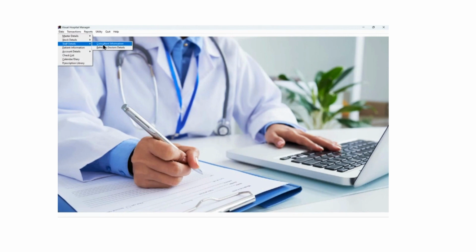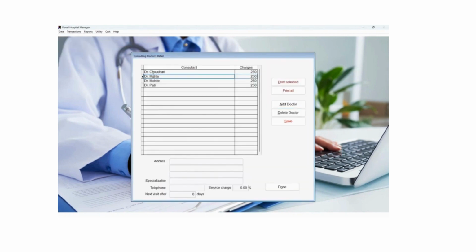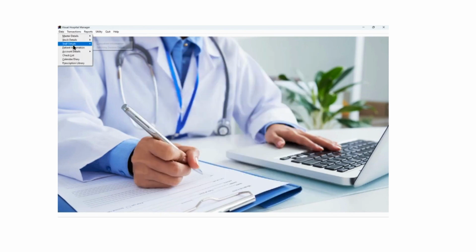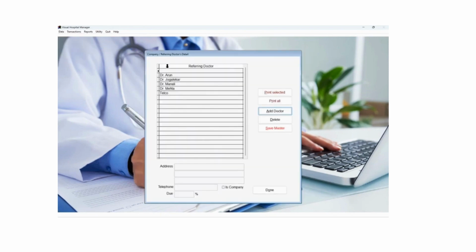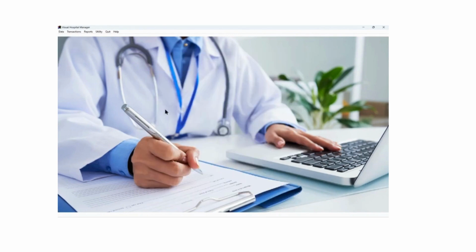Then in staff details, you can specify the details of consultants who are visiting your hospital, whose charges you would bill to the patient. You can go on adding new consultants or delete the consultants. Then also information about the referring doctors that you can go on adding here.